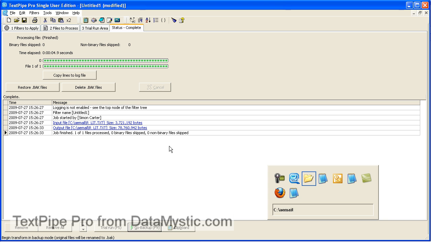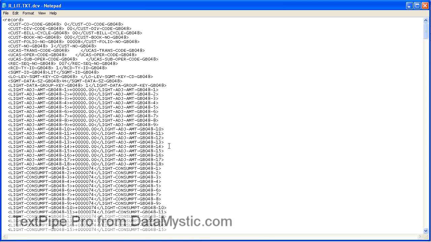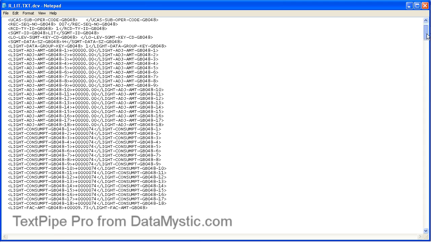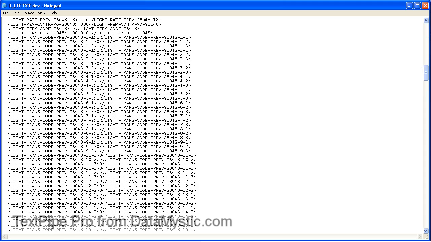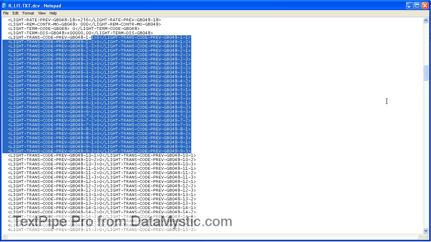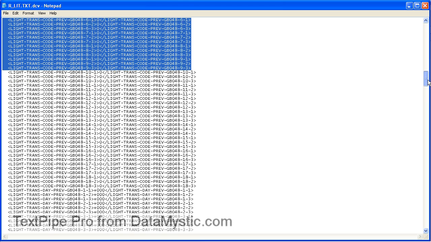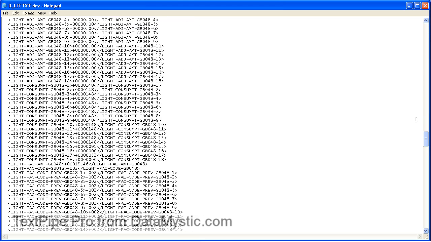About 5 seconds, the file's converted, and we have the output in XML format. So the occurs fields are shown in here with automatic numbering, and all of the COMP3 and alpha fields have been converted correctly. That's it.